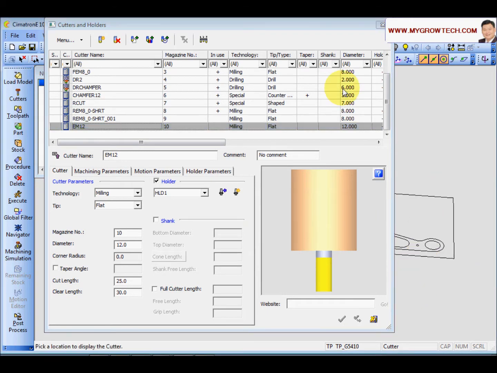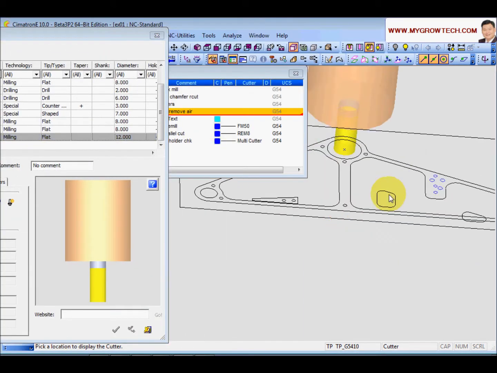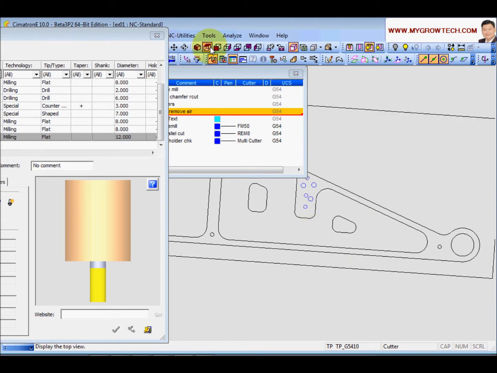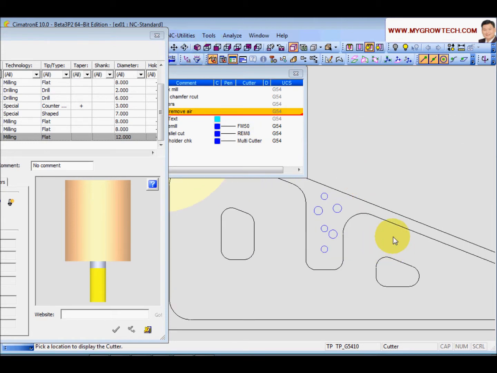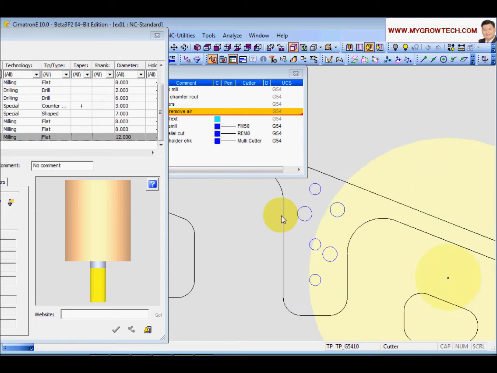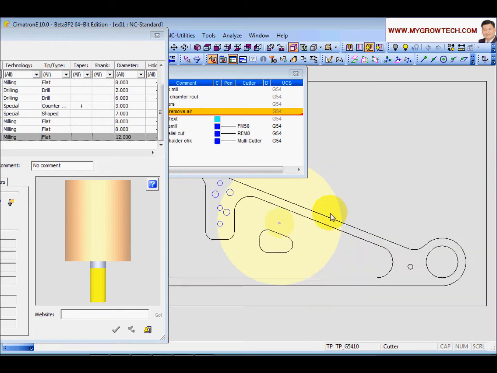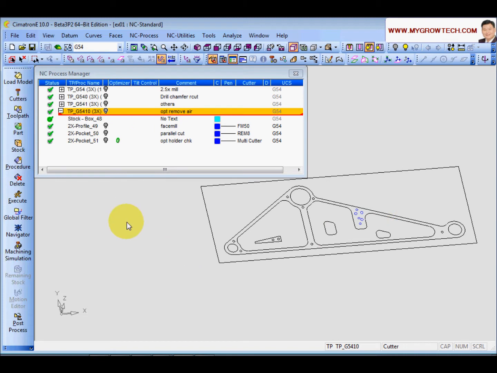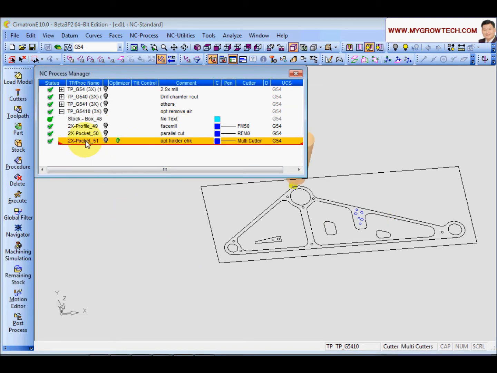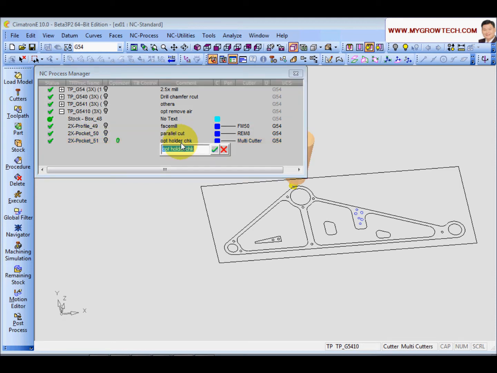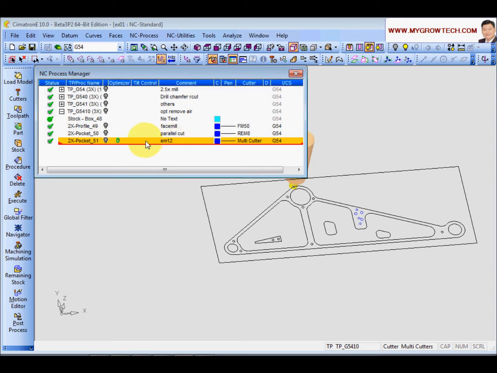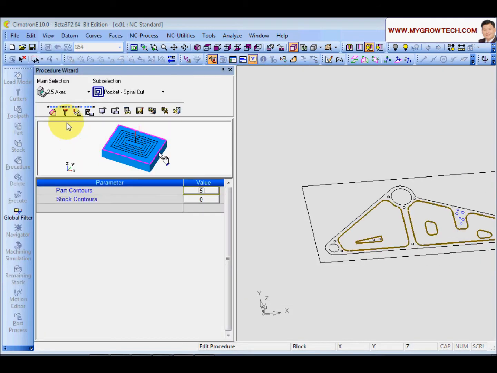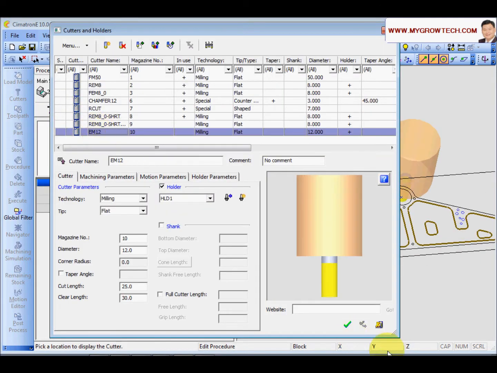So I'm going to use this cutter here to cut this part. Let's go top view. Go to screen and you can see this cutter is very big, so some area the cutter will not cut. But okay. Now I'm going to edit this process. And so I will say EM12. I'm going to change this and change cutter 12 and okay.